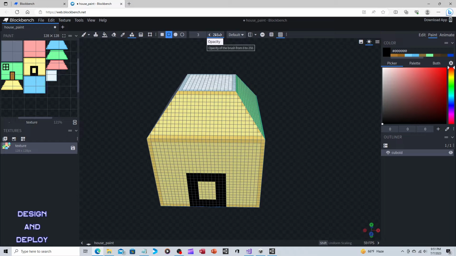And you can also change opacity. So it starts as 255. And watch what happens when you do this.